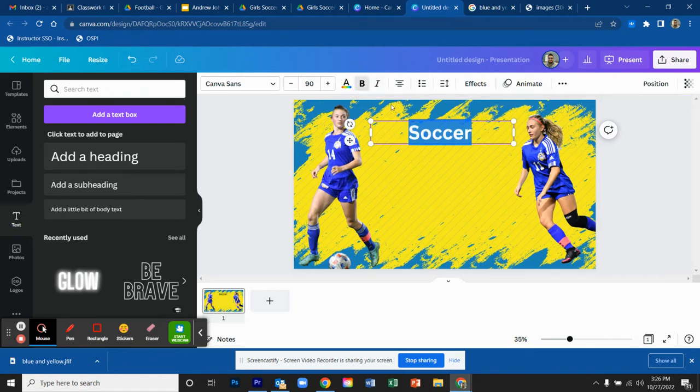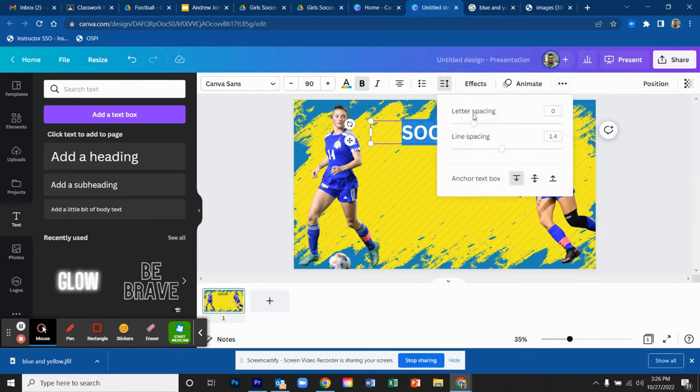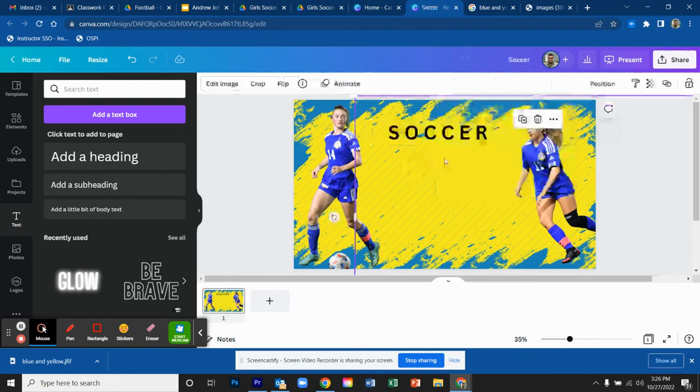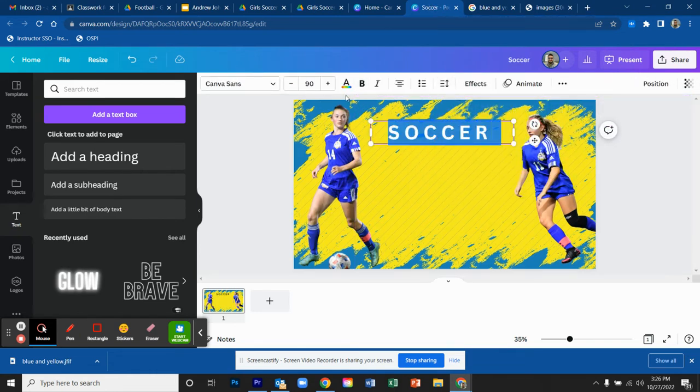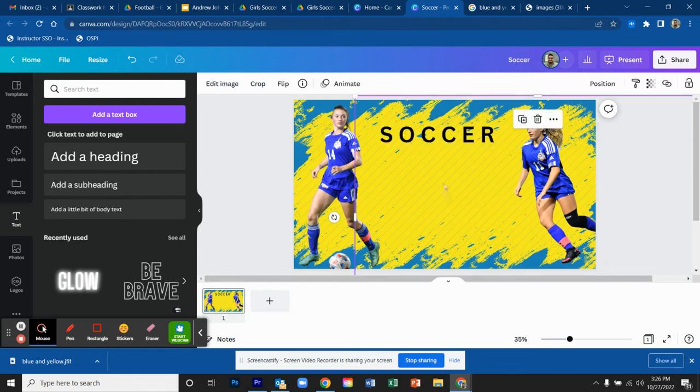I'm going to bold it first. And then I'm going to go over here to my more. And the little a means uppercase. So now it's all uppercase. And then I'm going to go over here to my spacing. Inside of here, instead of making my text bigger, I'm just going to space out the lettering a little bit. Okay, so I still have soccer. It's just spaced out. But I still don't like it, so I'm going to make it even bigger. Soccer. That's right.